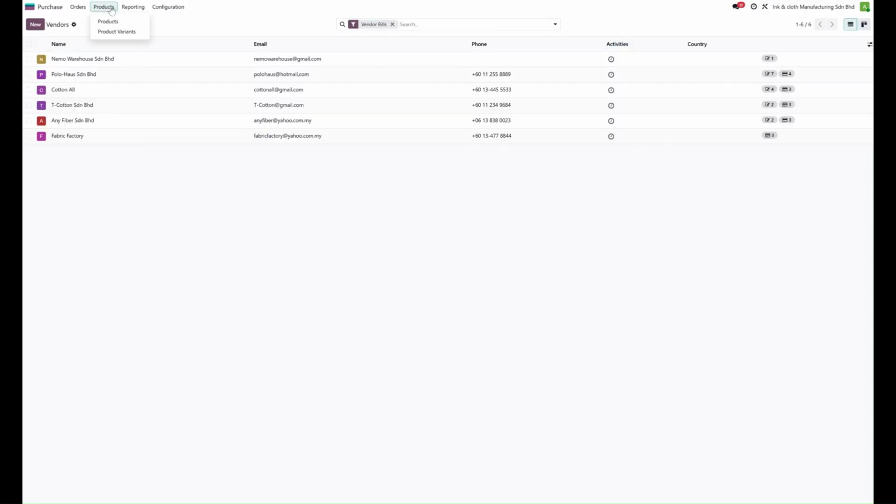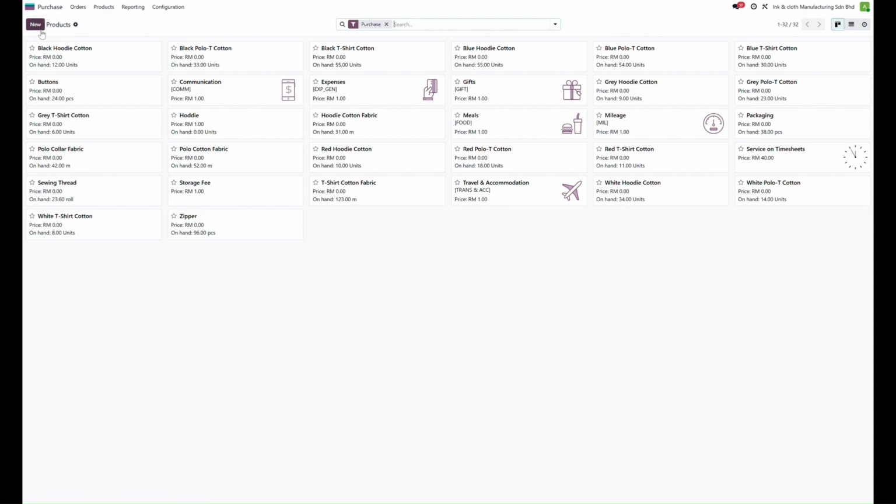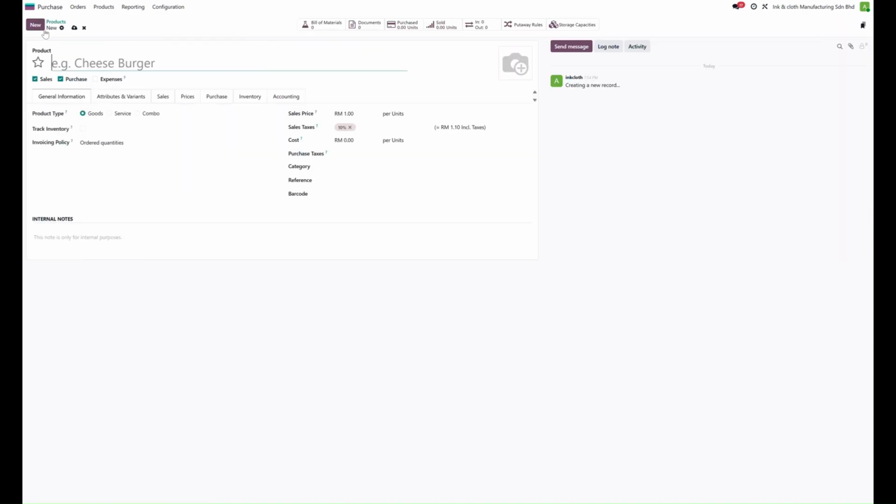Next, after we have the information of the supplier, we can go to the products, and the product side is the same. We can press the new button to create a new product. To create the new product, we enter the product name, and for purchase, we only select the purchase box, and the product type, which is goods, service, or combo, and we can pick track inventory to track the item quantity that we have in the inventory.